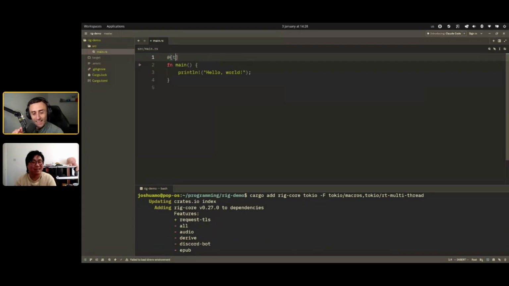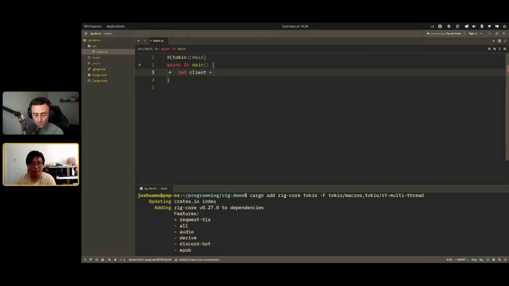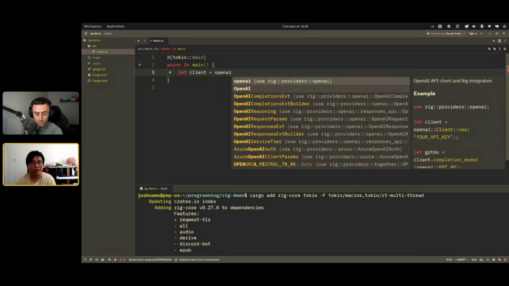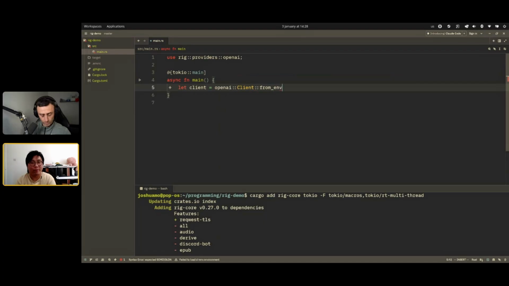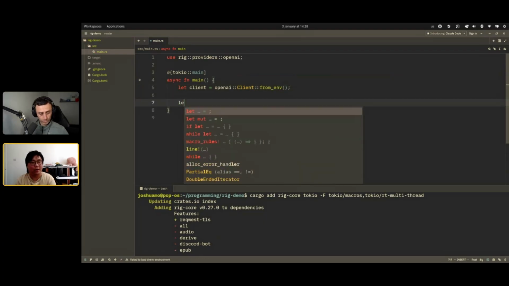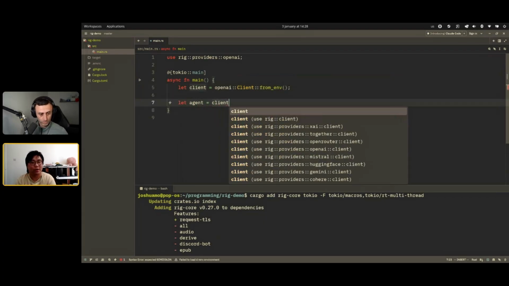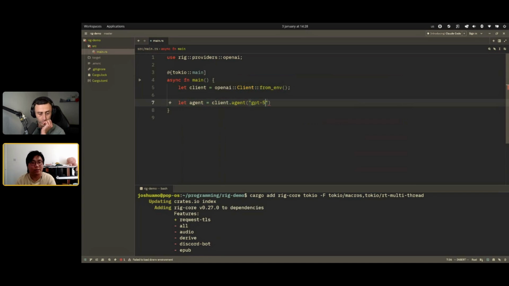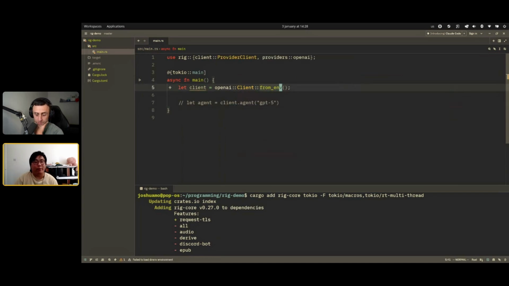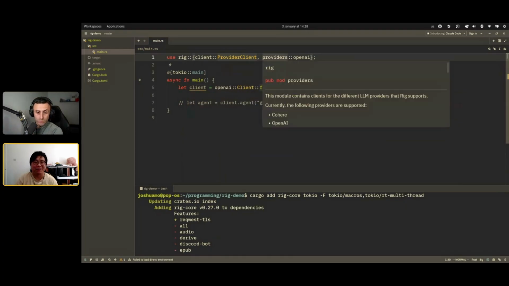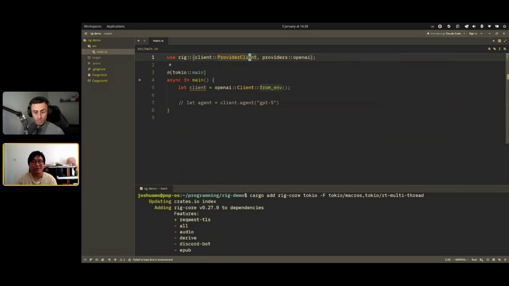The hardest part of live events is to be careful to not dox your API. We're going to create our clients, yes. OpenAI client from environment variable. We're going to create our agents, so client.agent GPT-5. The from environment variable actually relies on the provider client trait. Fortunately, the LSP knows this by default and asks me to import it, which is great.